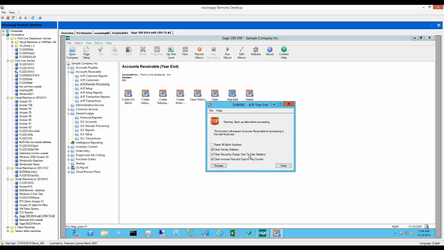The recurring statistic stuff, if you're using recurring charges, you can reset that so that it starts over again. You can clear the activity statistics, highest paid, days, date of last payment, date of last invoice. Those aren't terribly important because they're going to get updated the next time something happens. The next time they post a payment, that day's date of last payment is going to change anyhow. So clearing it, who cares?